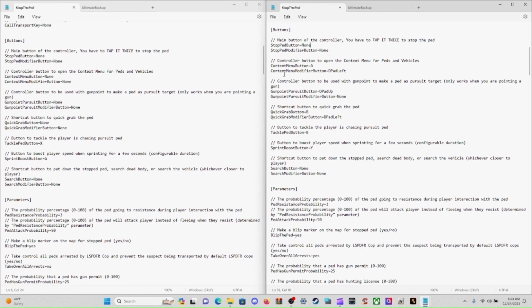The one down here. Controller button to open context menu for pads and vehicles. Context menu button equals A. Highlight that A. You can change that if you want to, but mine's going to be left control V's and Victor. And the one below it, context menu modifier button, D-pad left. Highlight that D-pad left. Left control V's and Victor for none.